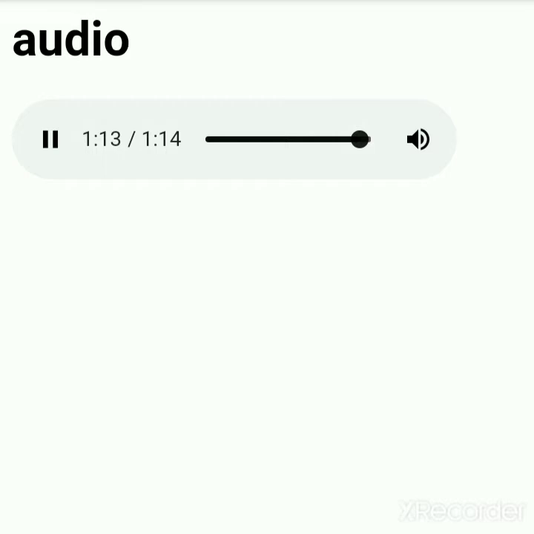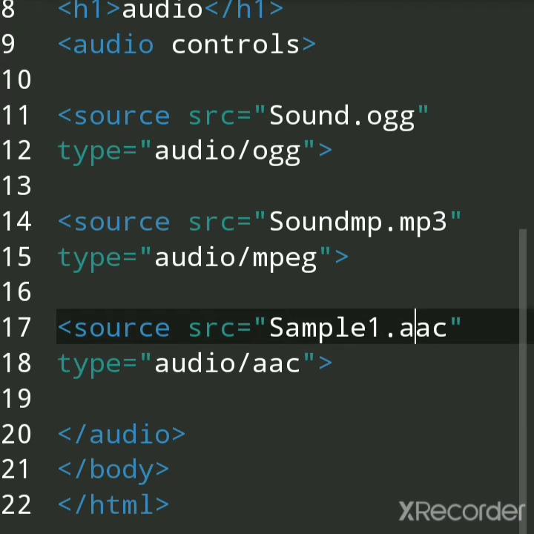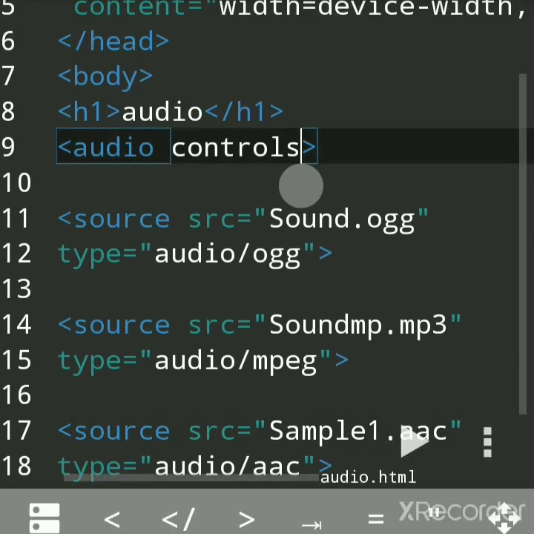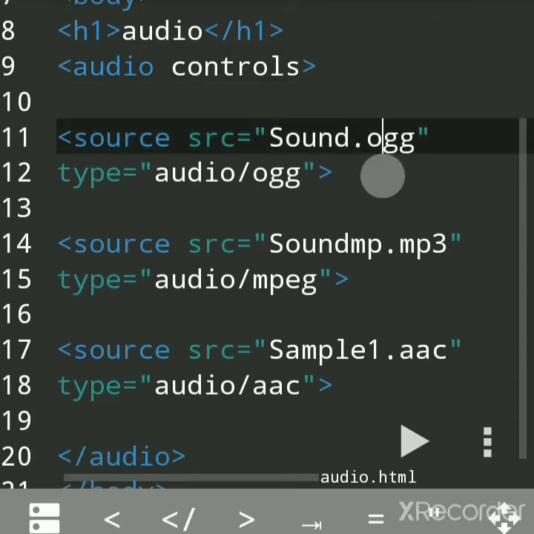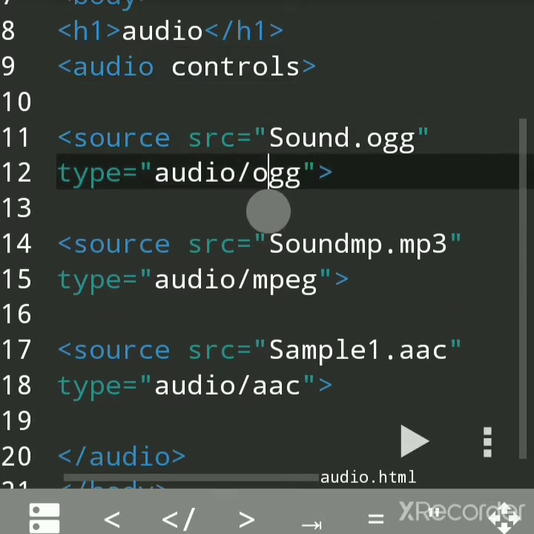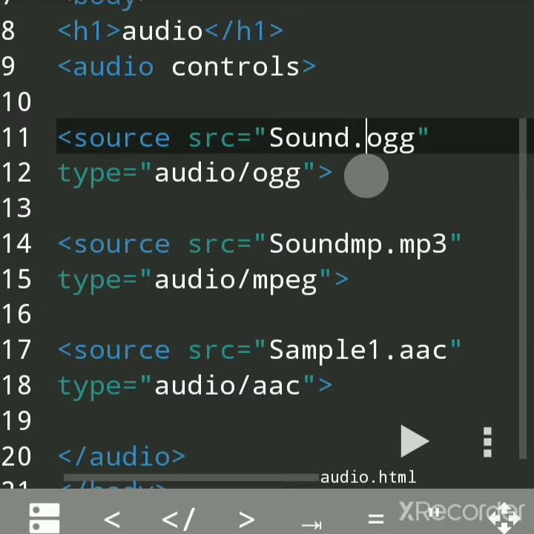Okay, now it will play only one time, because we had not included another attribute of the audio tag. The browser found the first source file by itself, so it will run only this file. But if the first source is not found, suppose... because these three files are in my folder, it is getting this source of the file.